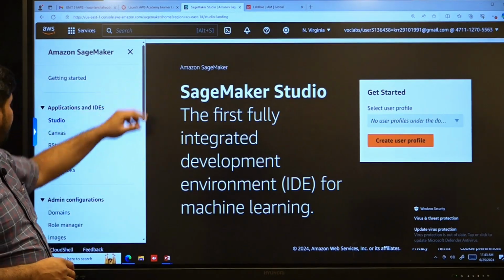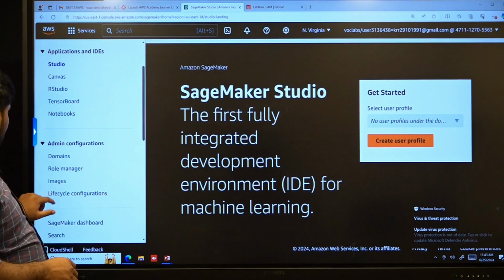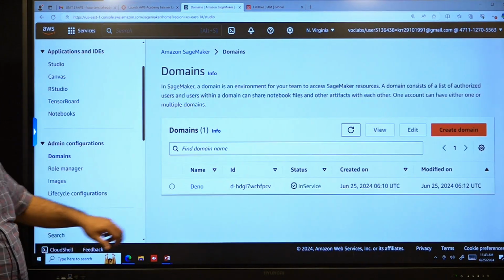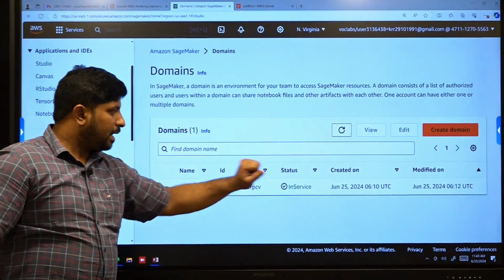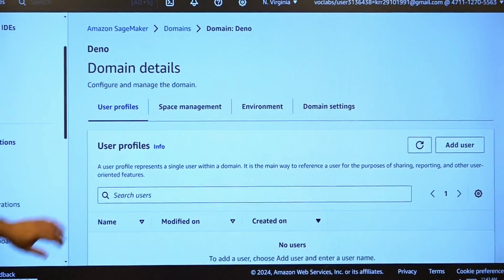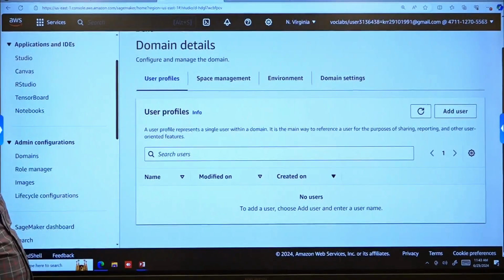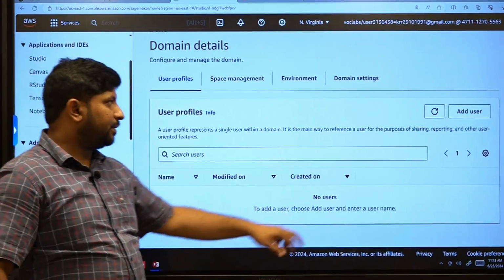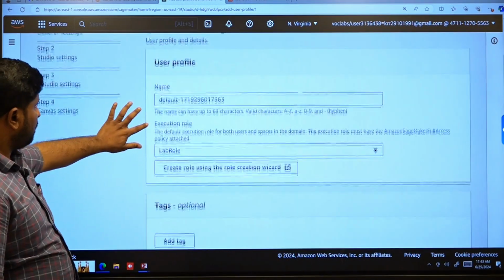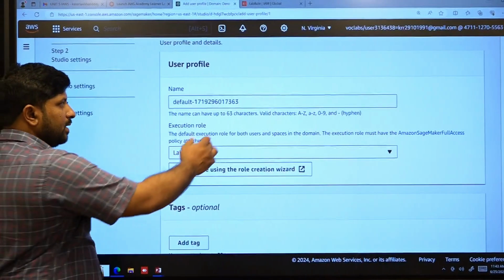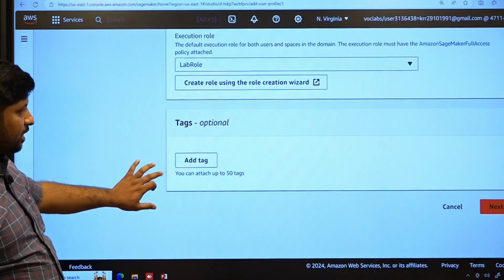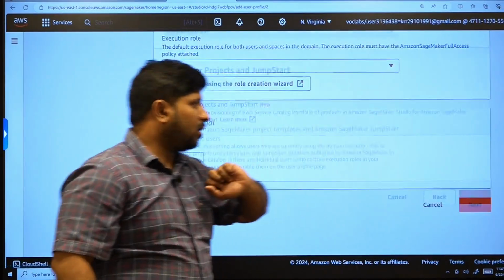Yeah, now we can see that our domain creation has been done. Over here, you can go to admin configurations, click on domains to view your domain demo in service. Select this and open that. Now, you can create your profile over here. To create your profile, you need to click on add user. You can have a default name or you can set your own name, it is your wish, and execution role as lab role. I am not changing anything, I am going with the default. Click on next.